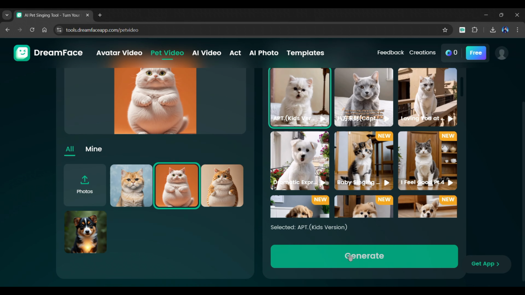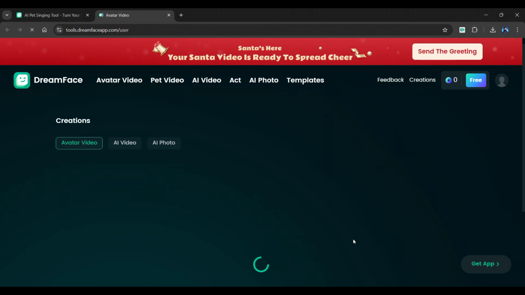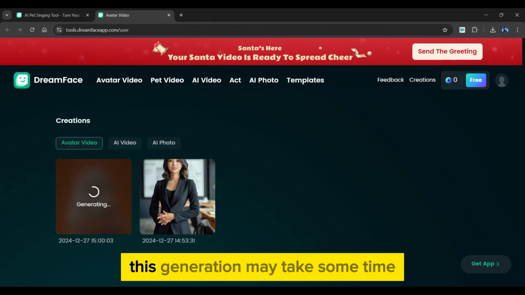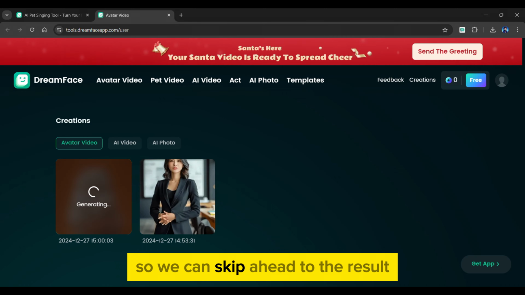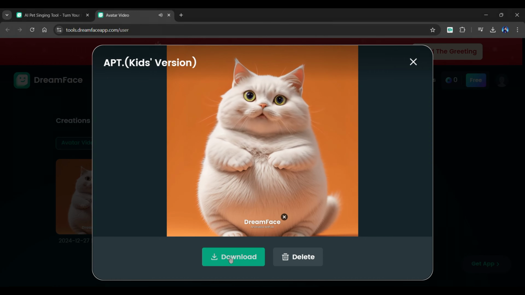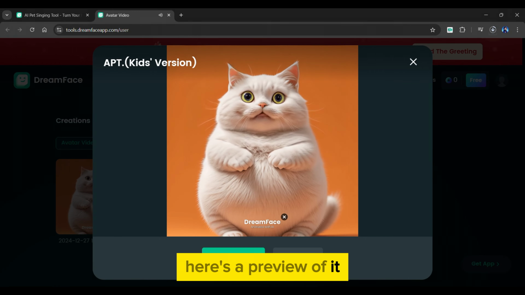After finalizing your selections, click the Generate button. At this point, Dreamface AI will start the process of creating your video. This generation may take some time, so we can skip ahead to the result. As you can see, our video is ready. Click here to download the video. Here's a preview of it.